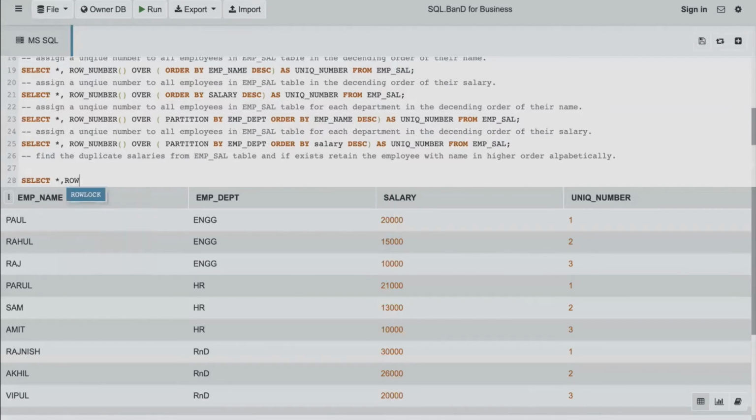Okay. So select star, row number, and then OVER. We need to do it on a table level, so we will not define any partition at this point. Right. Okay, row number, partition will be on salary. We need to find out unique salary, duplicate salaries, right? So we need to do a partition by on salary.